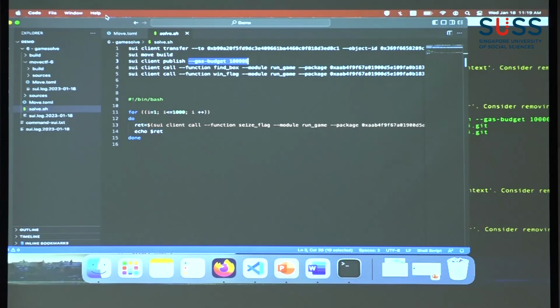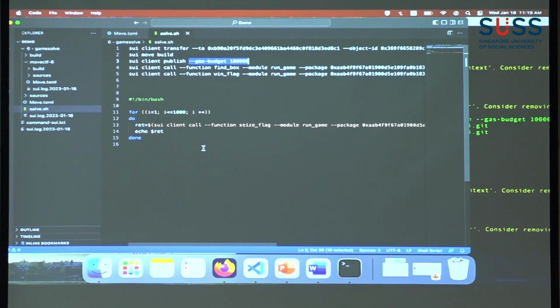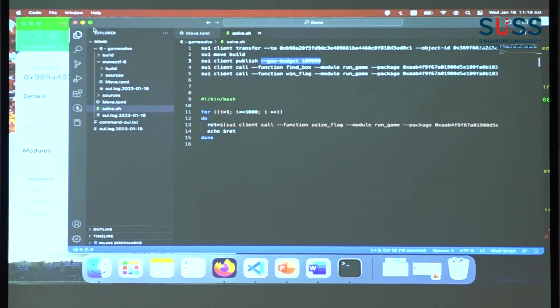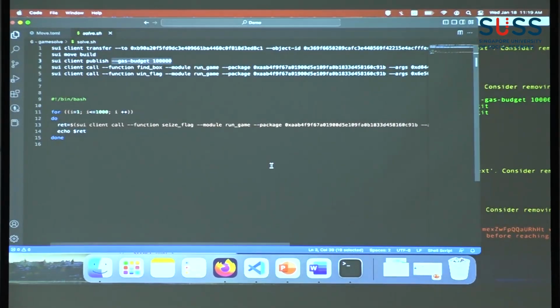So in the meantime, I'm just going to introduce my colleague's solution that uses this brute force script. We can see that he actually called it 1,000 times and just got lucky.